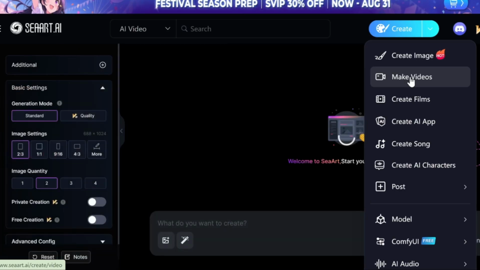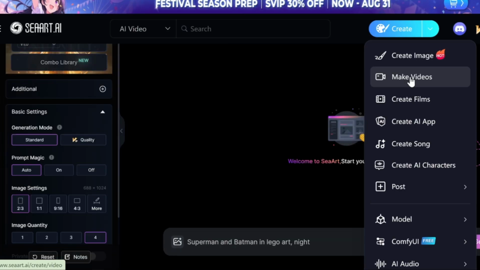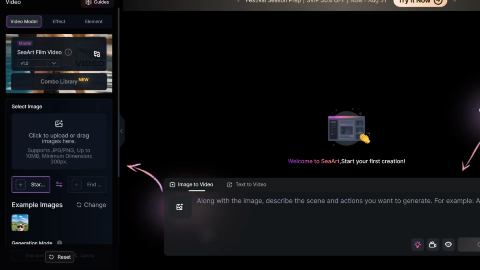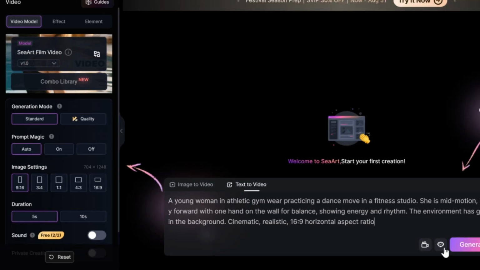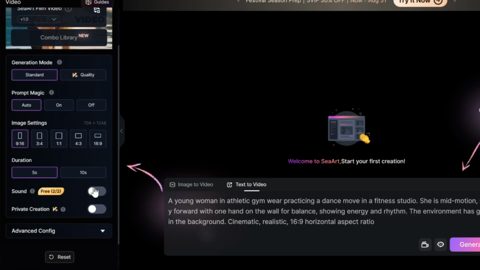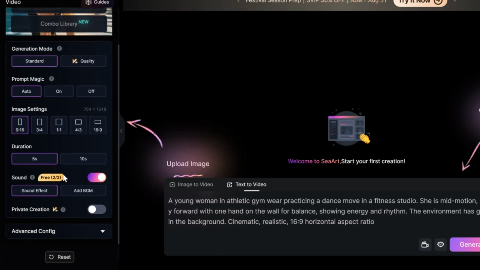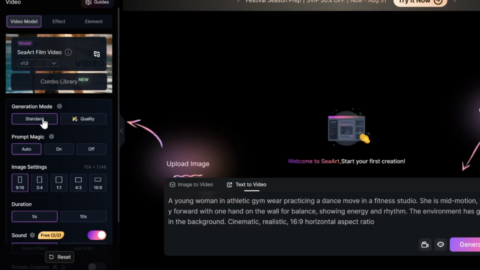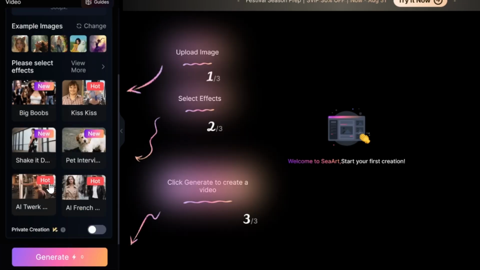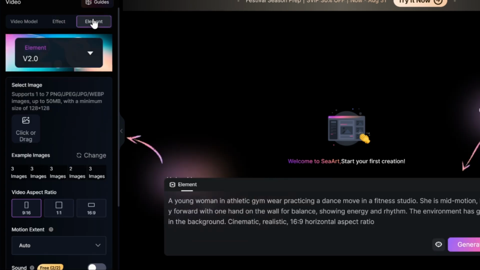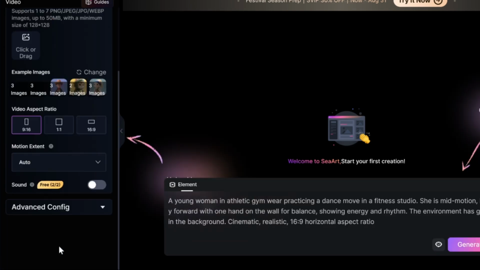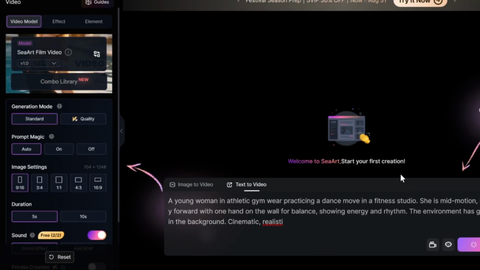For this demo, I'm using the free version with the standard generation model, setting it to 9:16 aspect ratio for a short video with a 5-second duration. Seaart also provides built-in sound options, effects, and elements that you can customize to your liking. After generating, you can always regenerate or edit your prompt to refine the results. The outcome is smooth, creative, and exactly what I was hoping for.